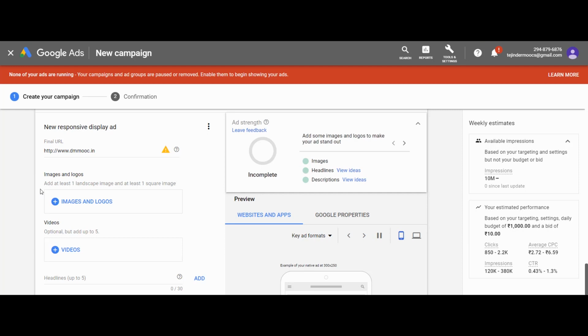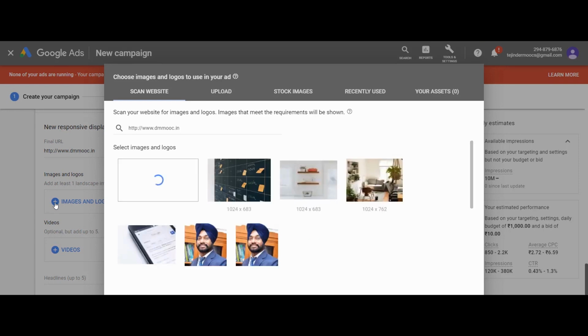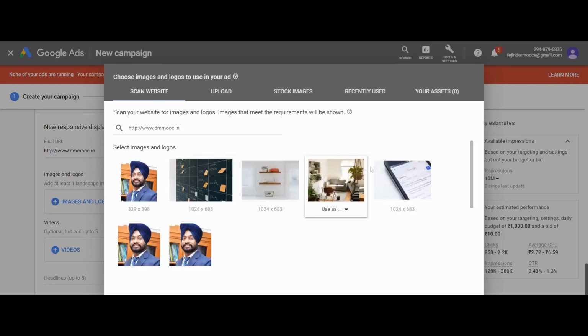Next, we have the image and logo. Here, we have to make an ad attractive and encouraging by adding images to it. It is mandatory to add one landscape image and one square image. It will be cropped automatically in the Google Ads. Just click on plus sign. Again here, we have multiple sources from where we can add an image to the ad.